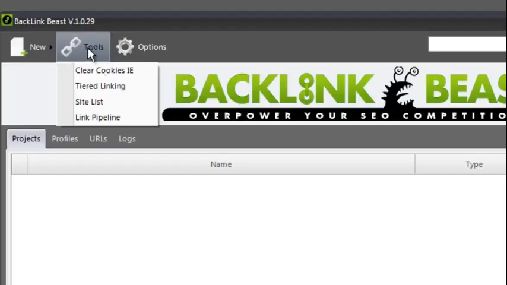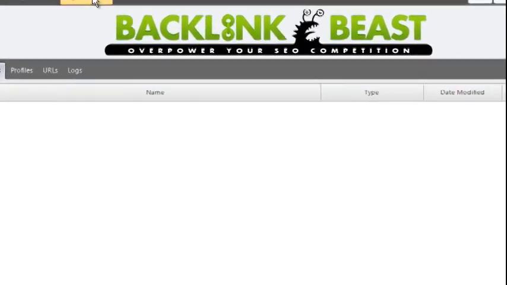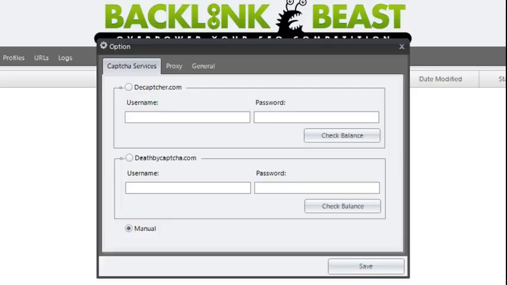There's some tools included here, clearing cookies in IE, a smart thing to do when you're going from submission to submission. There's the tiered linking option, which we'll talk about, a site links, and a connection to Link Pipeline if you're also a member there. And then the options menu, which I wanted to talk about now.